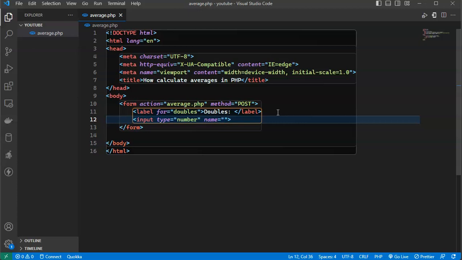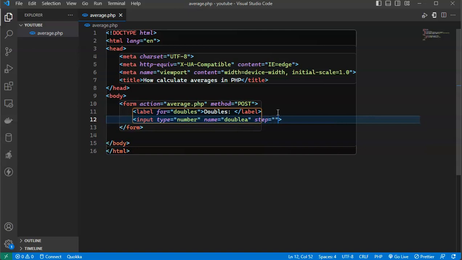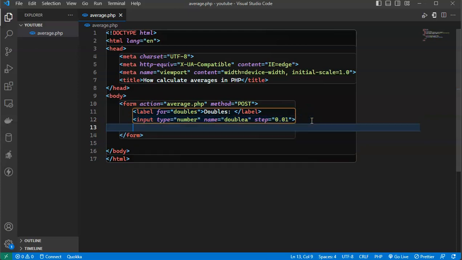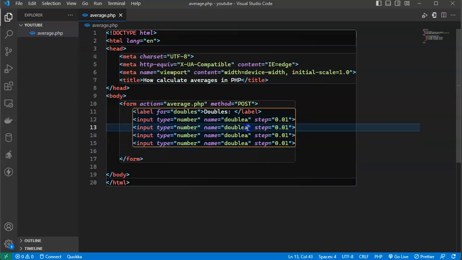doubleA, because it's going to take the first number, and the step will be equal to 0.01. Now I'm going to copy this into two more places. So here we're going to have doubleB for the second number and doubleC for the third number.